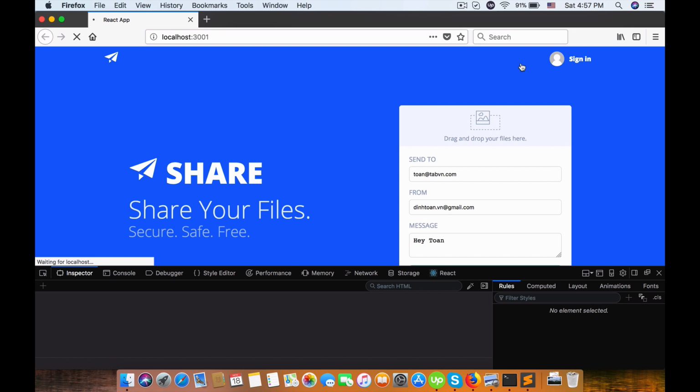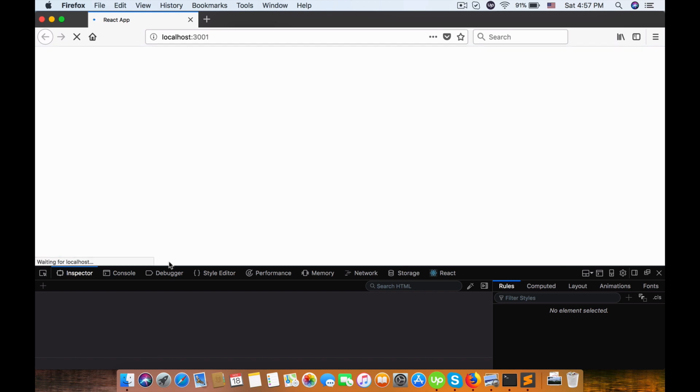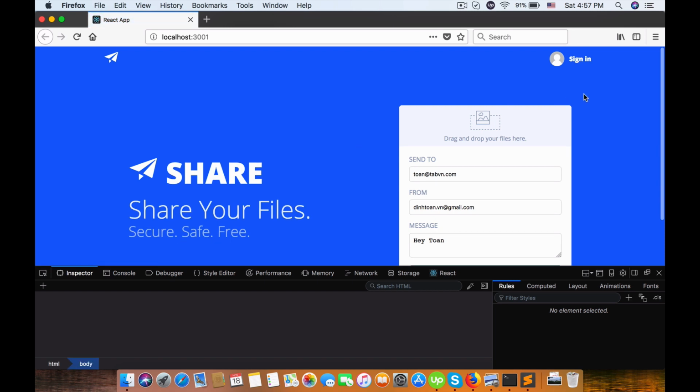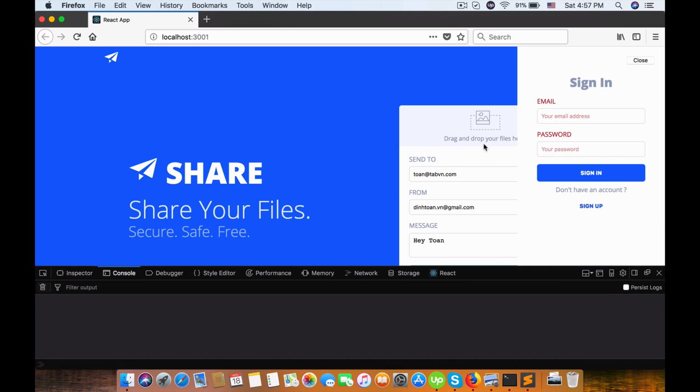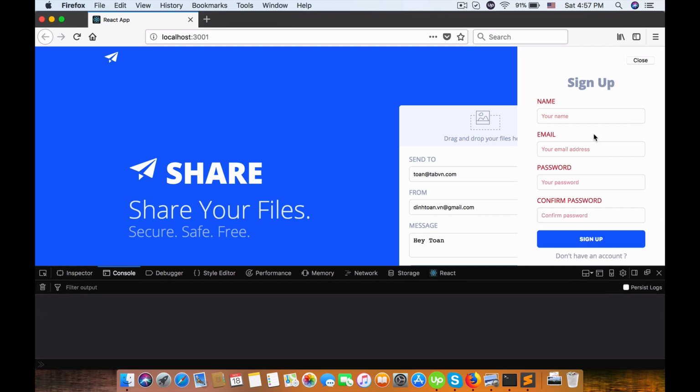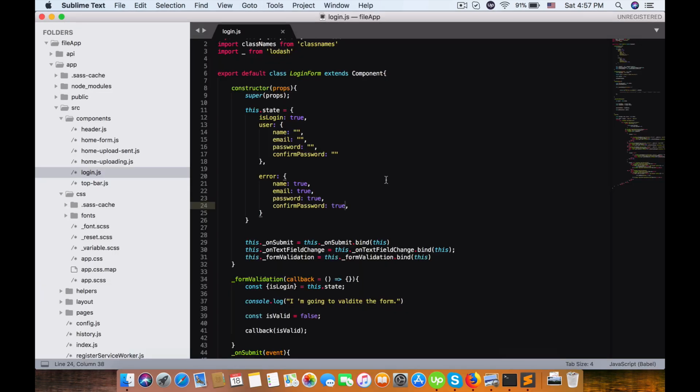Now you see, let's wait for the app to restart. Okay, once again sign in to see email and password now in warning. And sign up. Okay, so you should see that. So okay, let's do form validation, but before that I'm changing it back to null.